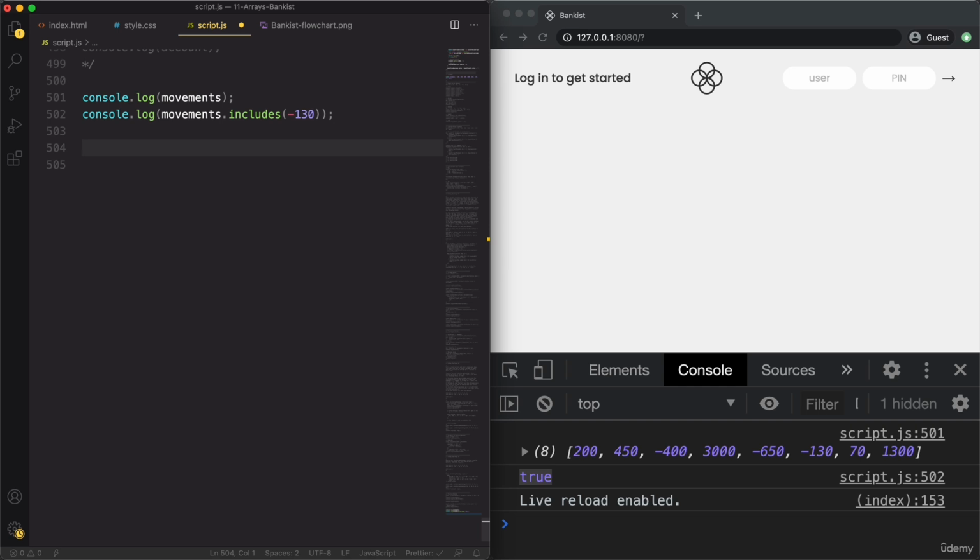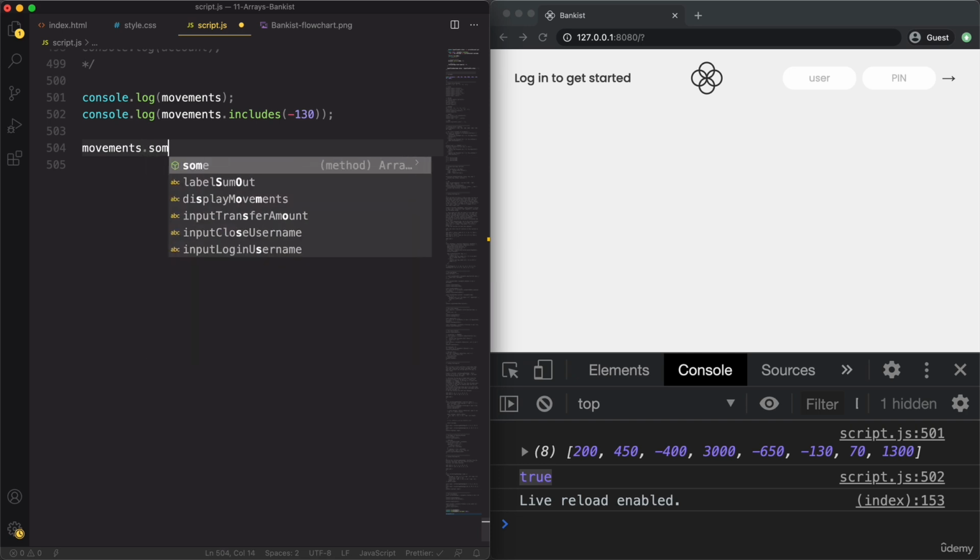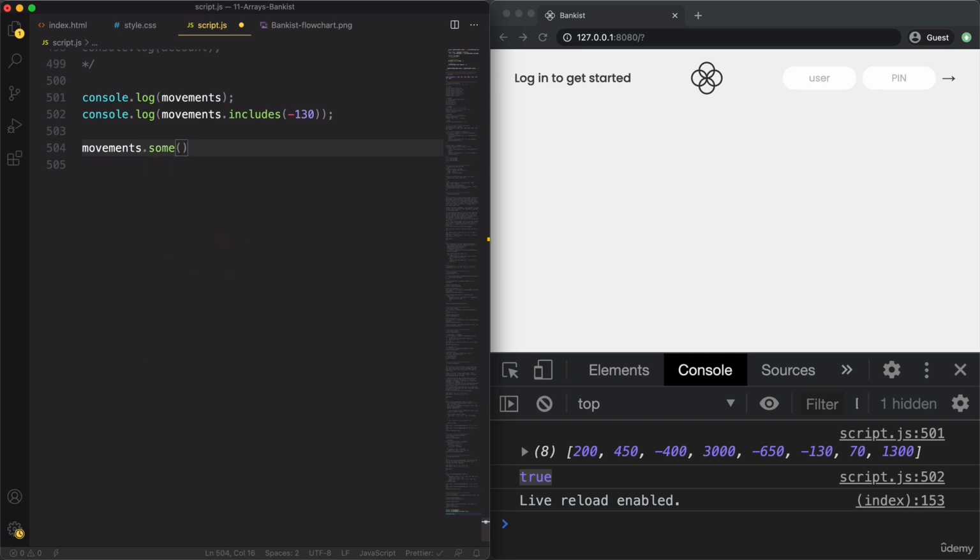So let's say that we would like to know if there has been any deposits on this account. So in other words, we want to know if there is any positive movement in this array. So any number above 0. So how would we do that? Well, we can say movements.some, and now we can specify our condition here as always. So the same callback function, which has to return either true or false. And so a deposit is a movement greater than 0.